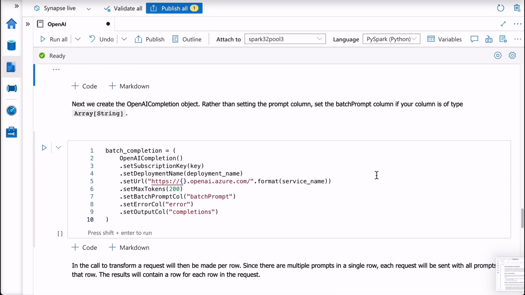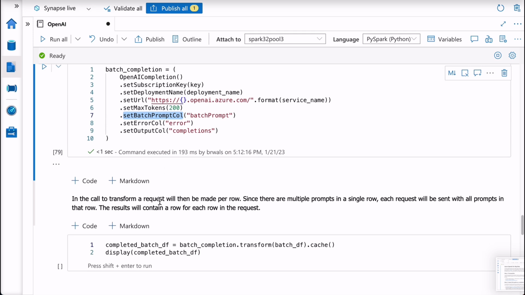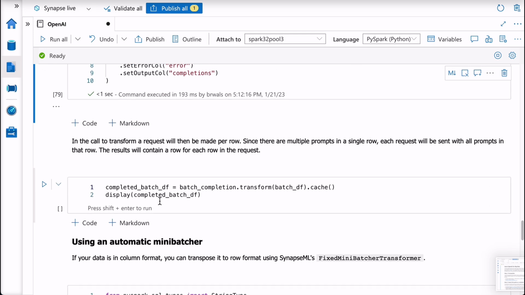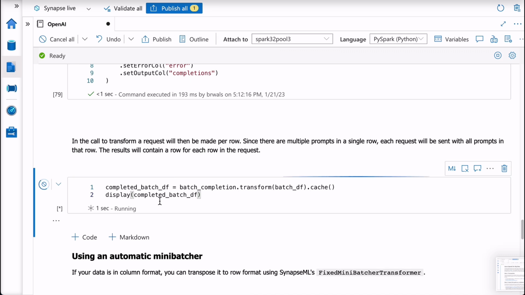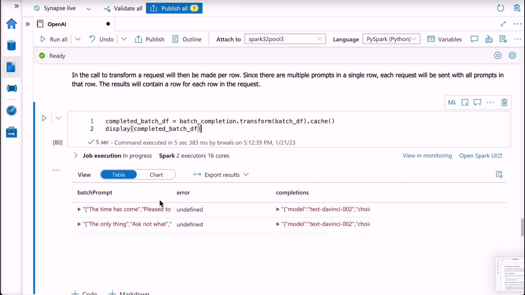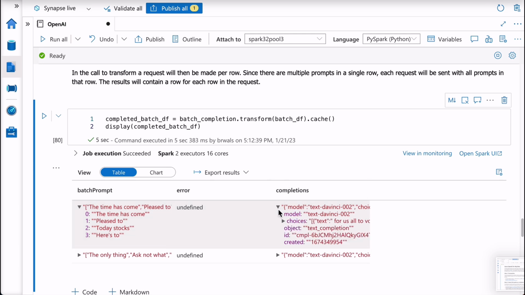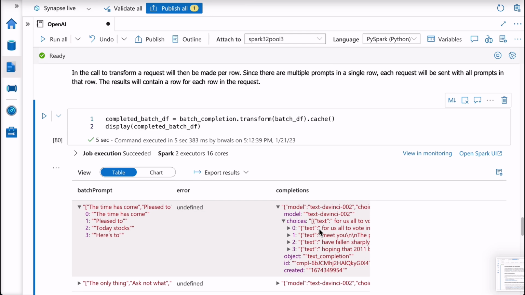Next, we'll create a new OpenAI completion object, and the only difference this time is that we'll specify a batch prompt column. In this case, it will interpret this column as a column where each row is an array of strings rather than an individual string. Now, because we've specified that this is a batch column, each row will be sent as a request, and we'll be able to process multiple requests within a single transaction. In this case, we can see the array of prompts here, and in the completions, we can see that within the structure here, we can see a response for each of the queries.